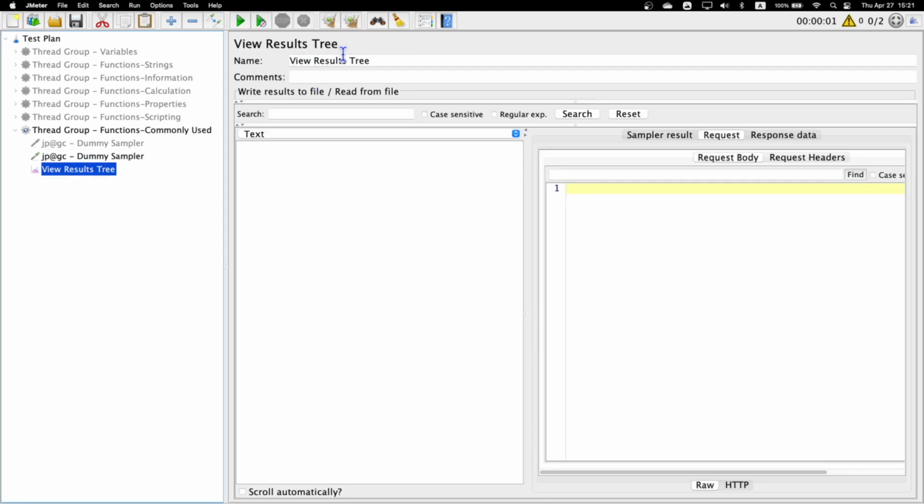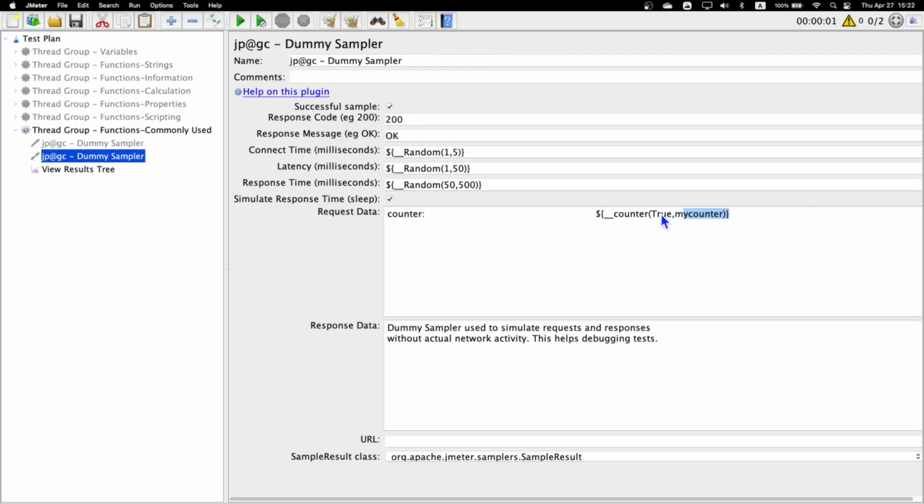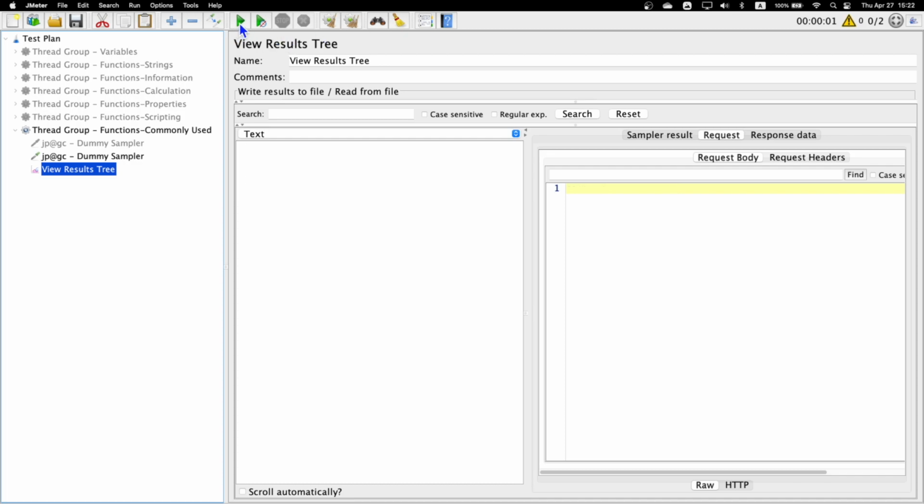We just write. So the counter is 1, 2, 3, 1, 2, 1, 2. That's because we have two threads, and each thread has its own counter. Okay, but how do we change this to false? Let's write again. So it's 1, 2, 3, 4. So it's a global counter.